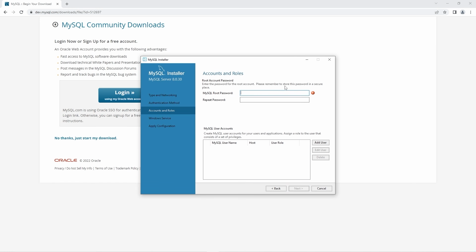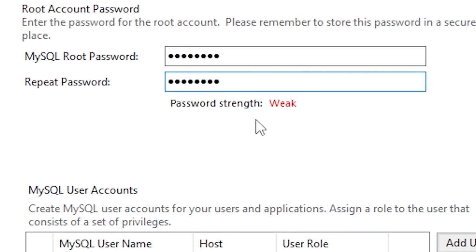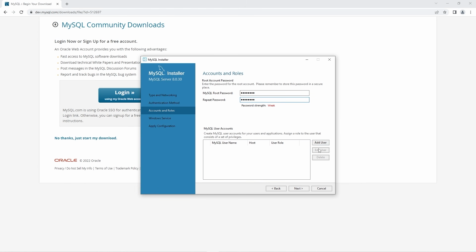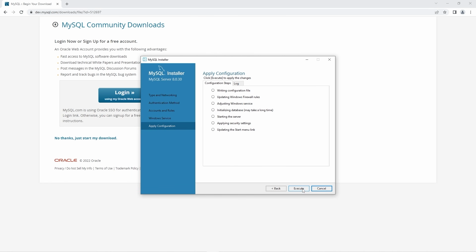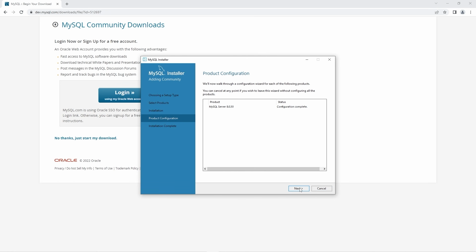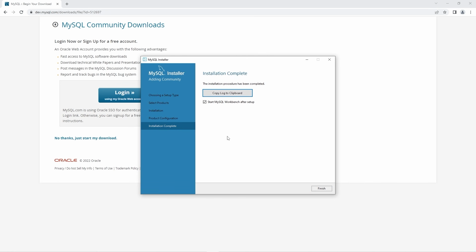Think of some password you would like. I'm just going to set mine to be password. I'll keep it simple. Yeah, of course the password strength is weak. You can add user accounts, but that'll be outside the scope of this series. Click next. You can start the MySQL server at system startup if you would like. I'll keep that on. Click next. Then execute. Then finish. Then next. Yeah, we might as well start the MySQL Workbench after setup.